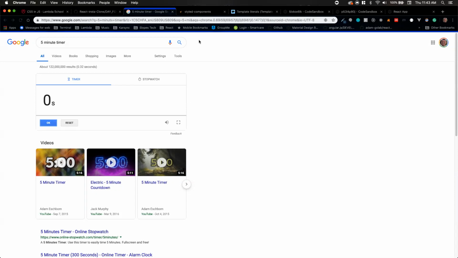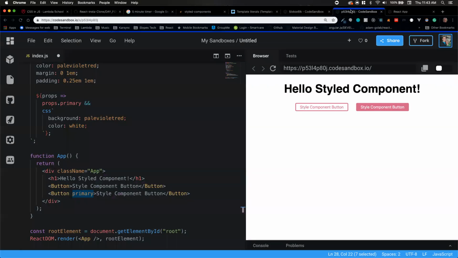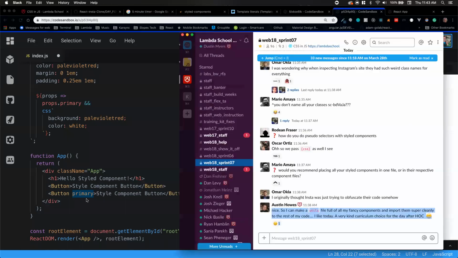Alrighty, let's finish this up. Yeah, I think this is a very common feeling for students as they go through React. HOCs are very tough. Today is just like a breath of fresh air.